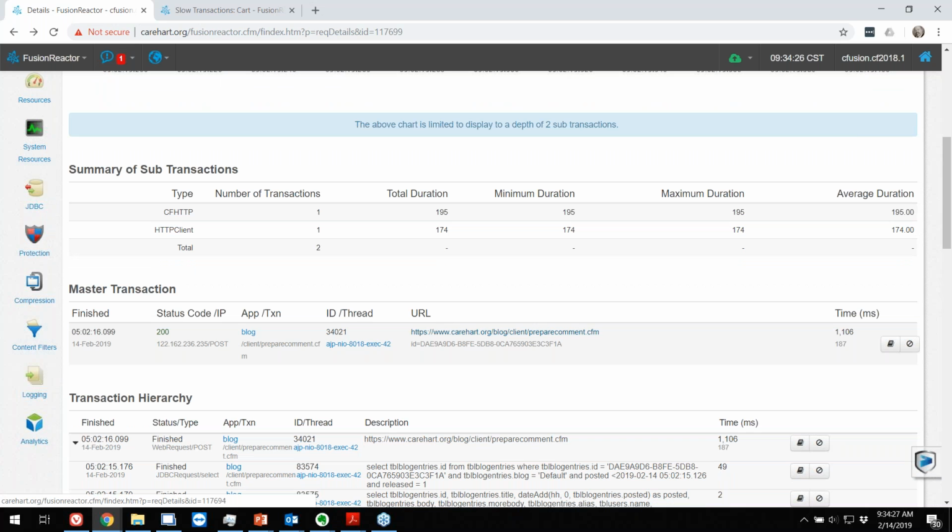It was only 1 second in time. When I click on it, it would have to be one of the 100 most recent requests for it to still be in FusionReactor's history. It only keeps track of the 100 most recent requests.